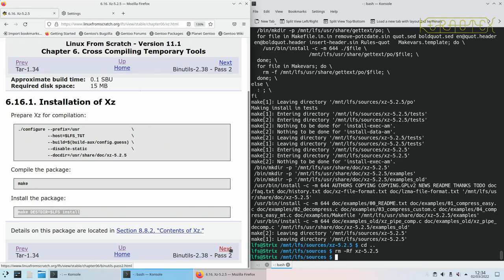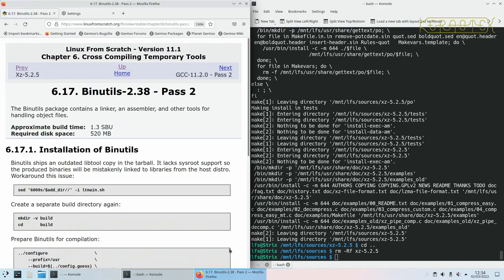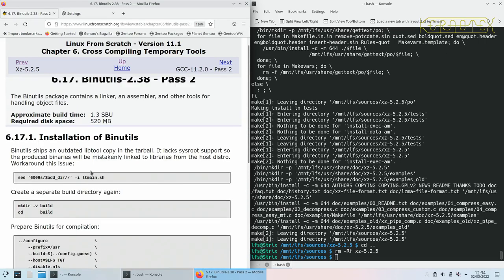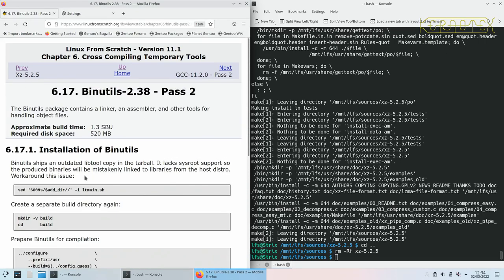So now we move on to binutils, which we've already done once. As you can see, this is pass two. I thought it'd explain why we're rebuilding it, but it doesn't. But this is part of the transition. You'll see that GCC is being rebuilt. This is part of the transition into the final system. So this is the second time we'll be building binutils and GCC, but we'll be rebuilding them again for a third time in the final system. But this is part of the transition from the host system to the final system.